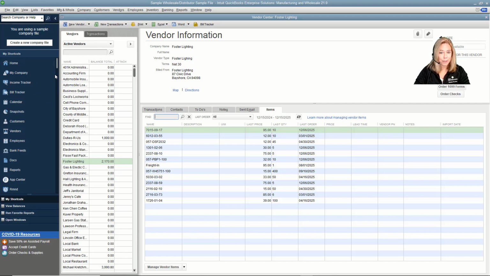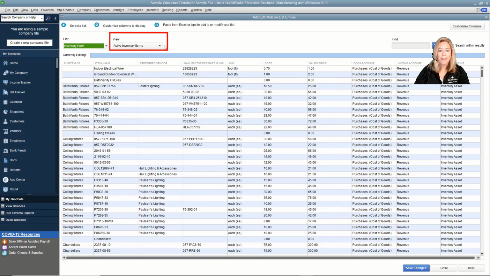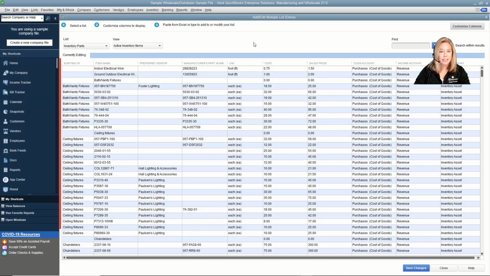Choose Inventory Parts under the List field with active inventory items to view. If you have different columns than what I show, you can go to Customize Columns to set up your list like my example. We are setting up the import for Foster Lighting. The sub-item field is your parent category.